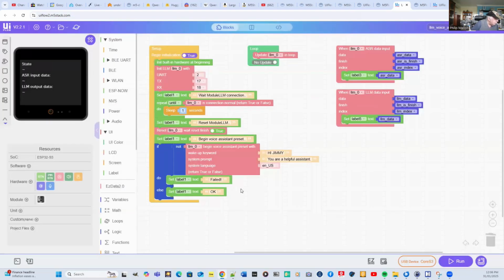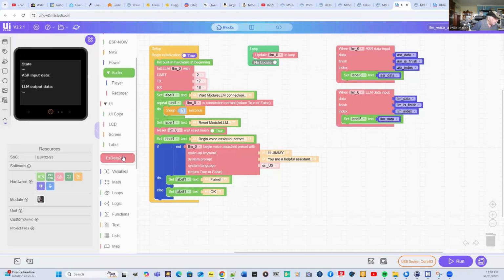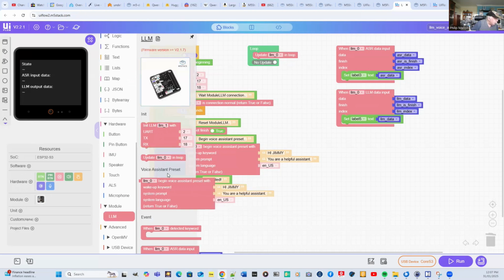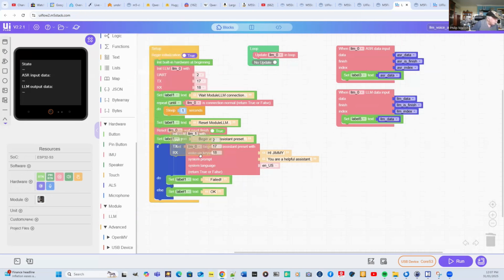And when you select those, you get the commands available to you. For example, in audio, you've got player and recorder. So the ones that are available for the large language module are further down. So you go right down to modules, large language model, and you've got all the commands. All you simply do is just bring them out, drag them onto your board or your coding sheet on the right.